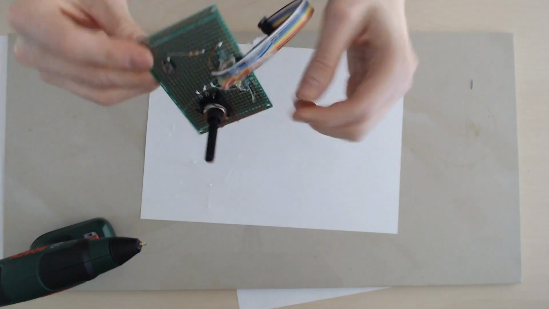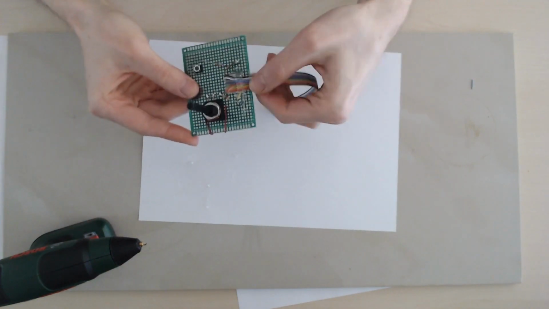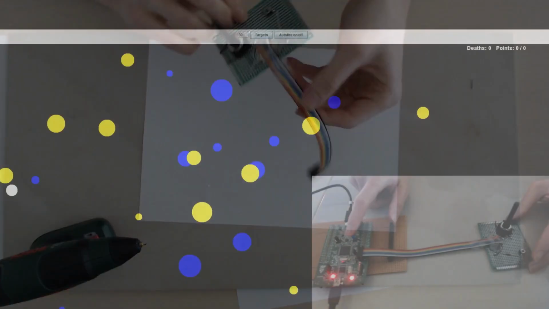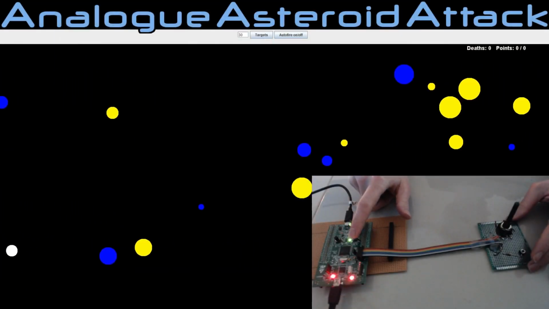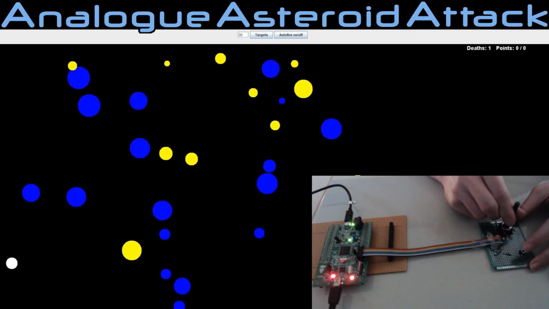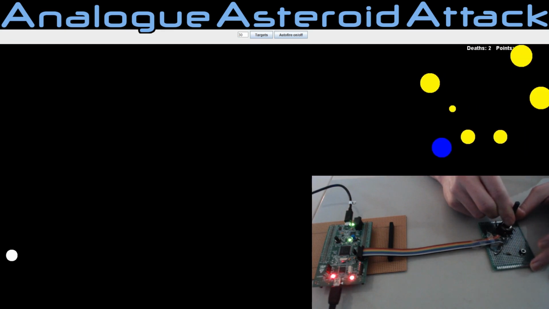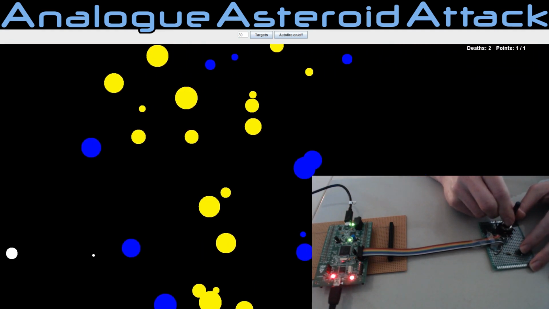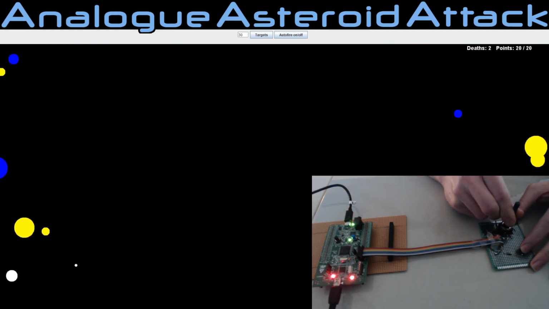And now it's time for the main event. Let's play Analog Asteroid Attack! The analog value from the potentiometer is used to control the Y position of the spaceship, the white circle. And the push button causes it to shoot white dots to the right.